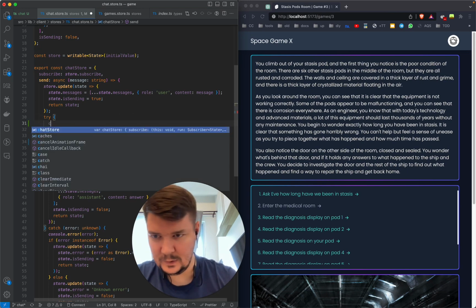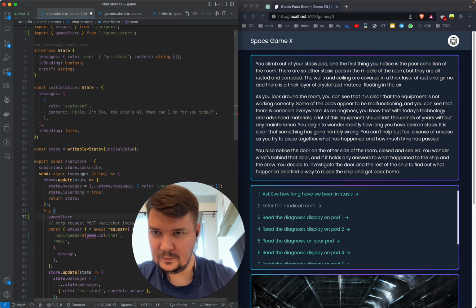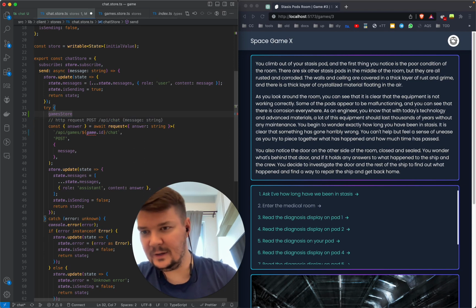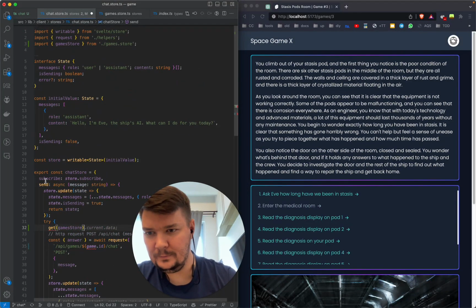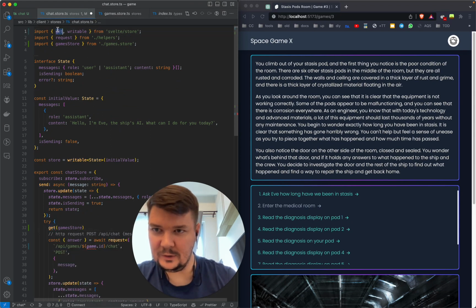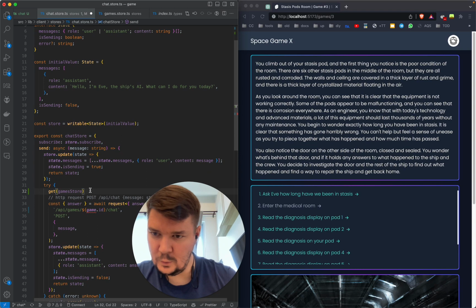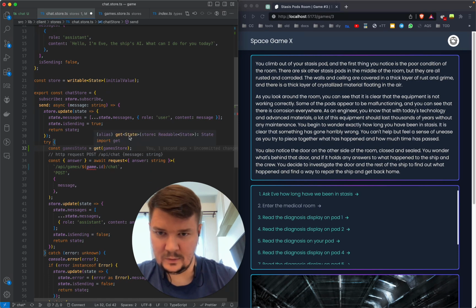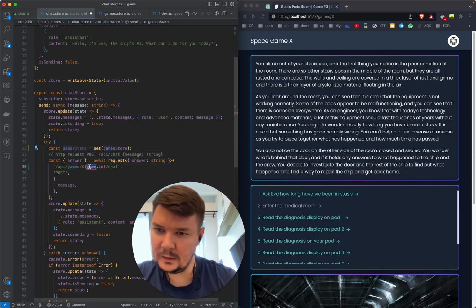Let's do it quick. So games store, it got imported, and then we need to use get function from SvelteKit store. Let's import that. Here it is. So once we get the games state out of it, and it is not promise based, so we can just do that without any await. In the game state, we get access to the current, and current has data, and data has ID.